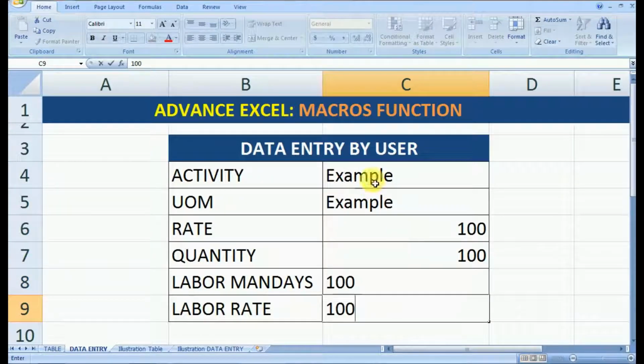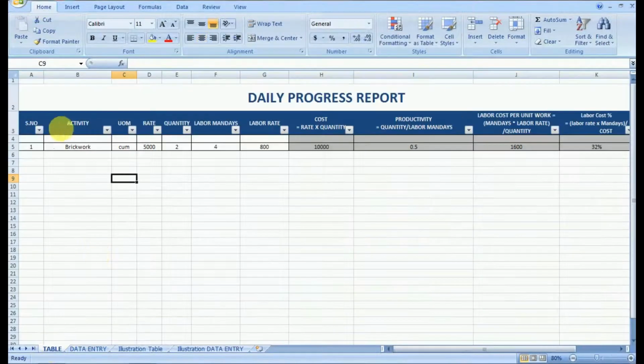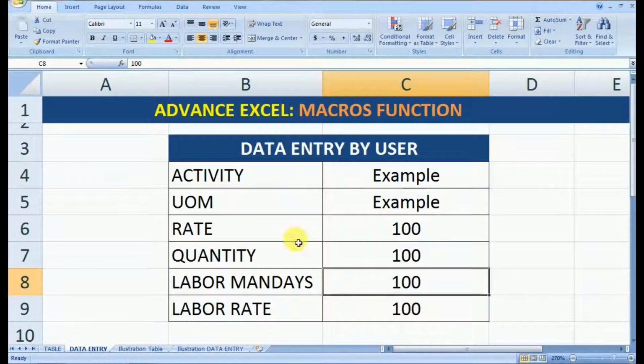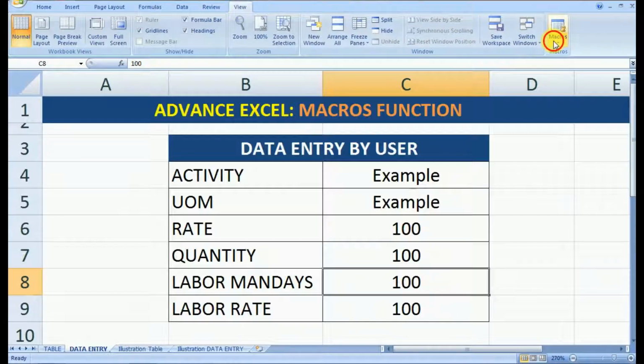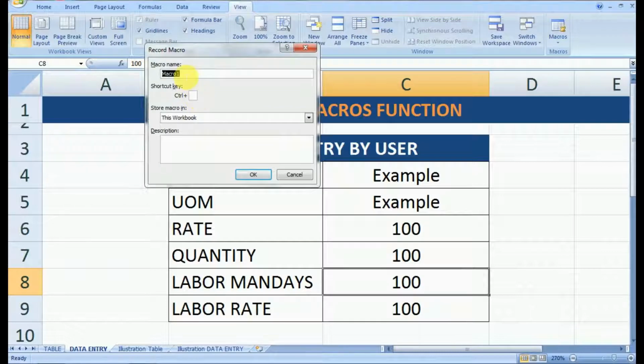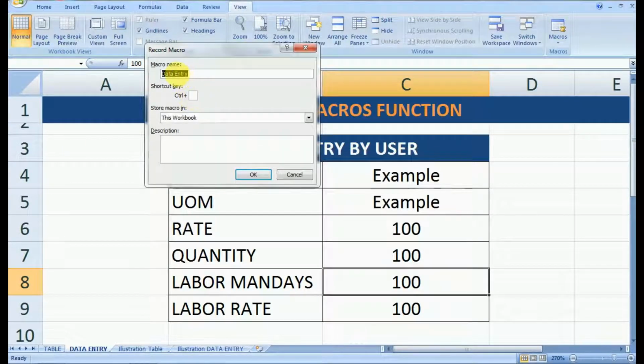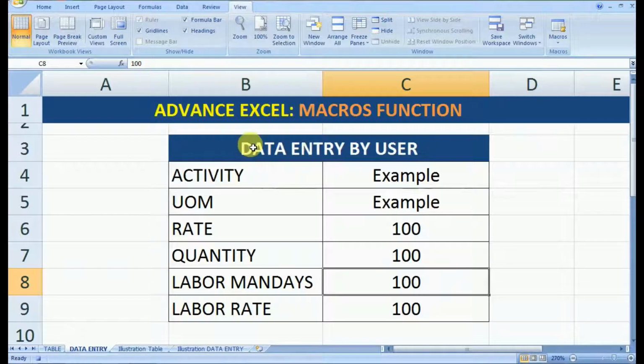So we will go to the View option once the data has been written. Now this is the sample data, so that it gets stored in the row. Now we will go to the View option, go to Macros and start recording. Now we will put its name as data entry. Now once we click on OK, the macro will start recording.